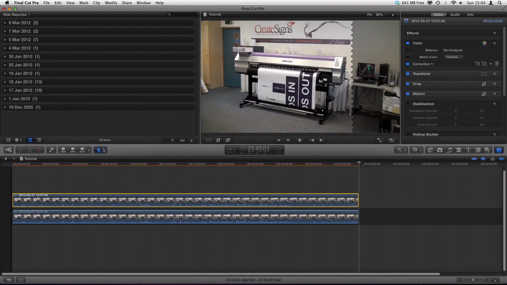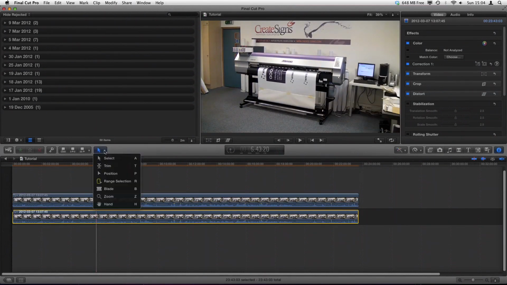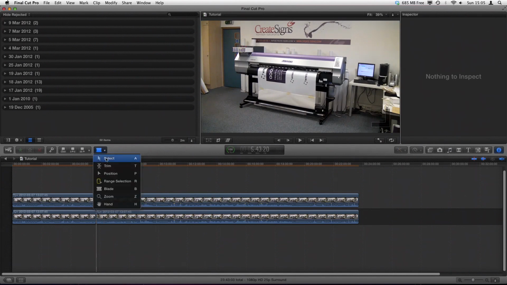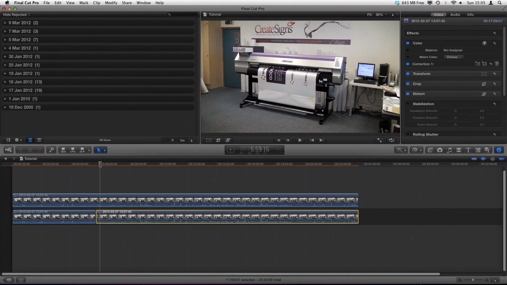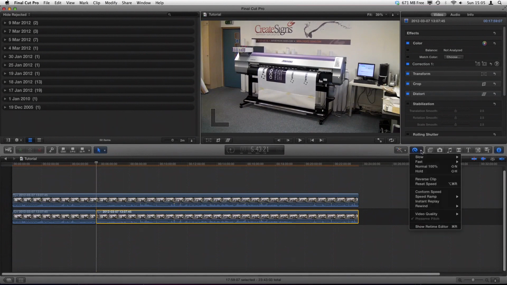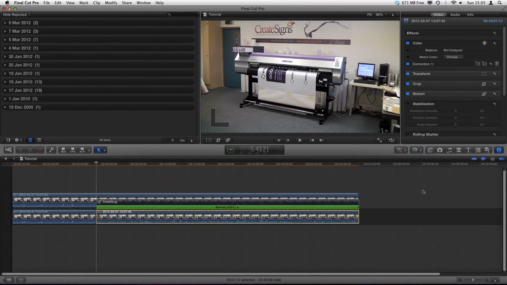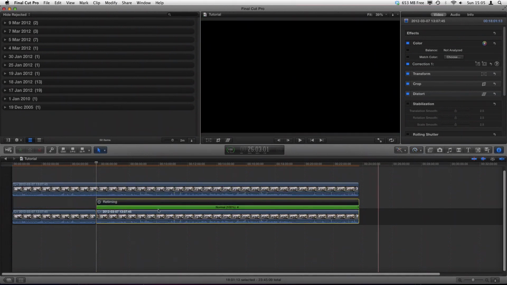So we're going to change our selection tool to be the blade and make a cut at a point where we don't think there's too much of a rolling banner going on. I'm going to cut about there in this case. That's that cut, and what we're going to do is go back to our selection tool and then highlight it and go to our retime editor and hold the first frame, and then so that's held.